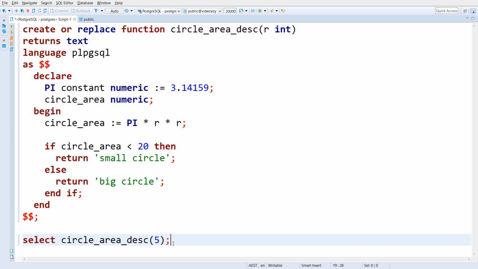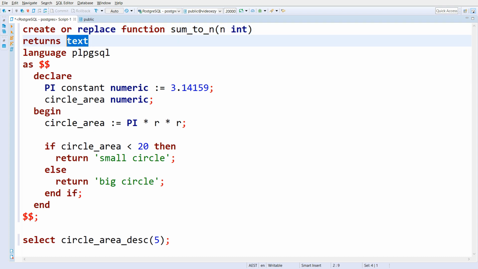You can actually calculate that with a simple formula, but for demonstration purposes, we'll sum up and return that result with a for loop. We'll call our function sum to n. It's going to take n as the parameter. It's going to return an integer. Let's clear out that previous function.